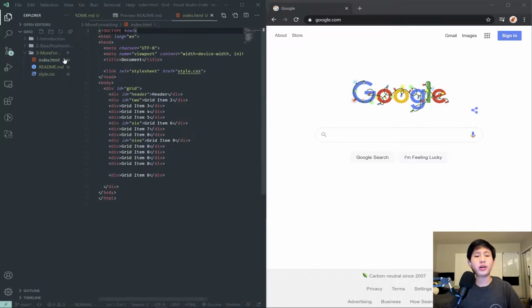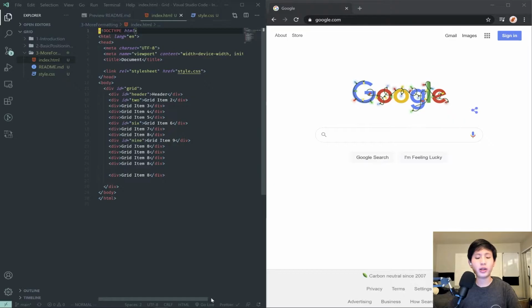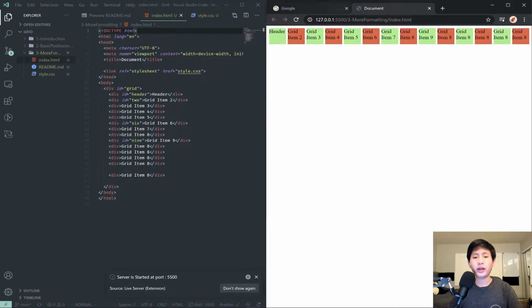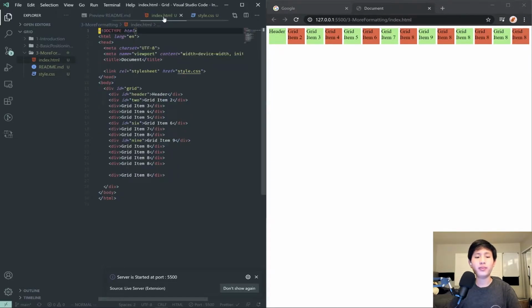So we're going to start off by opening up our website code here, and then we're going to open our live server by hitting the Go Live button. As you can see, we left off with a 14-item grid, and I renamed everything to grid 8 here, but this was just to show the fineness that you can get when creating your grid layouts.